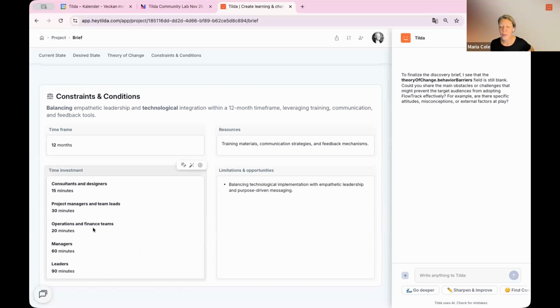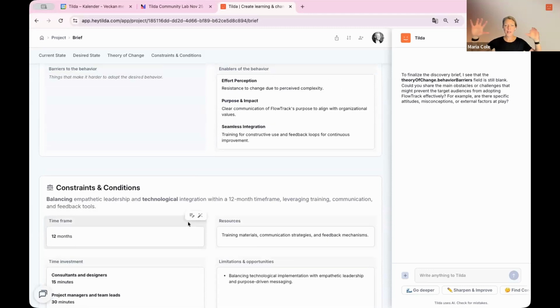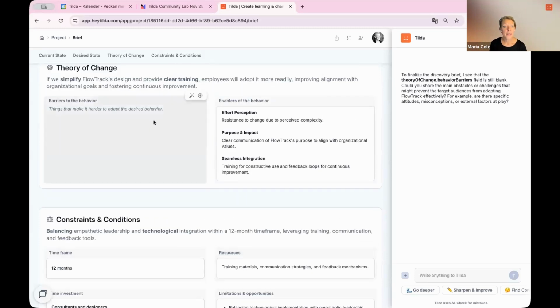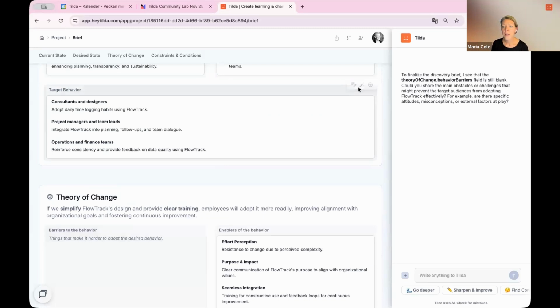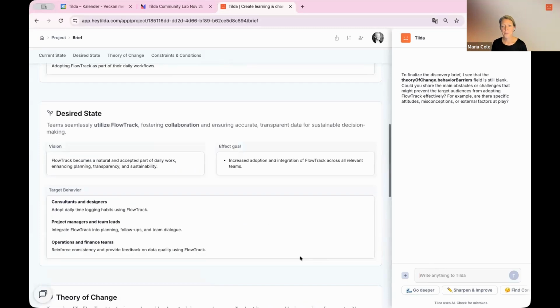I think maybe they look a little bit low, but let's see. So this is what the brief looks like. She will come up with it based on what I uploaded. Of course, you can edit these on your own, you can improve them, or you can have a conversation with Tilda about the brief.